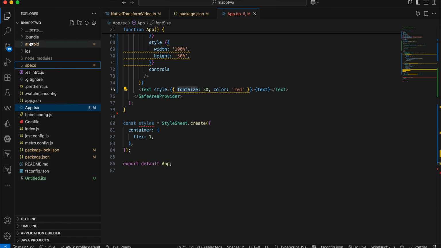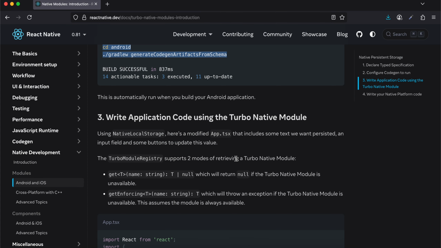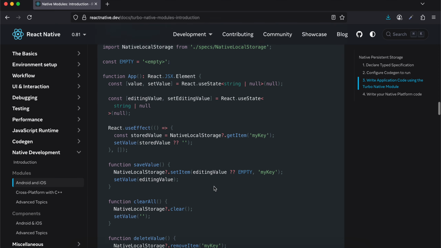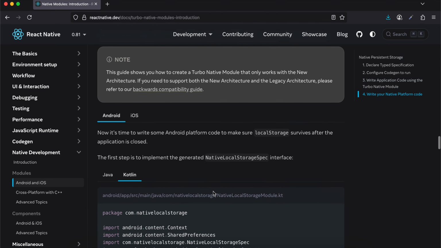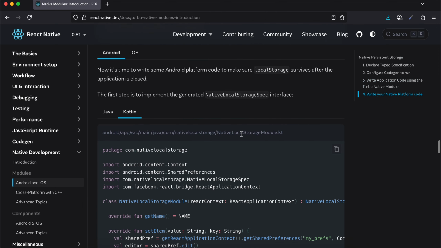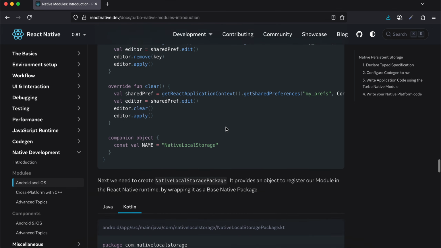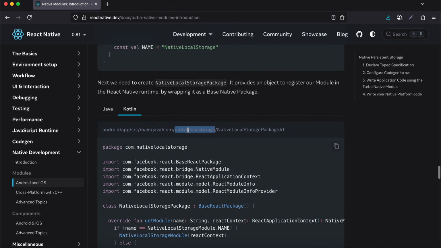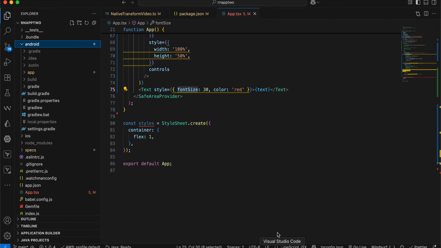Then you need to go to the Android folder. If you see over here they have shown you how to use it, and I have already shown you guys this. Let's come back to this file later on because this will be completely different. First we need to create this particular package and we need to create this particular file as well, right? But in our case the naming will be different.